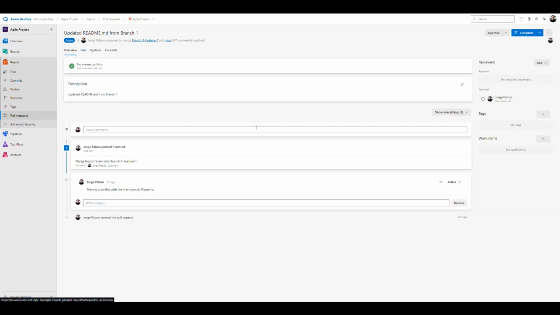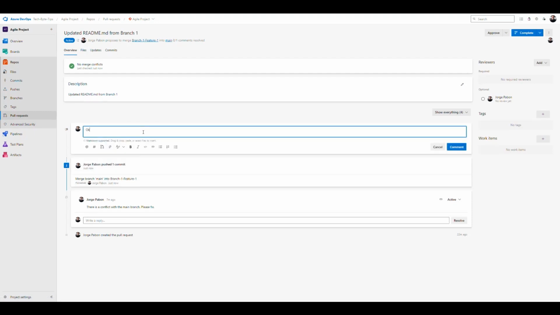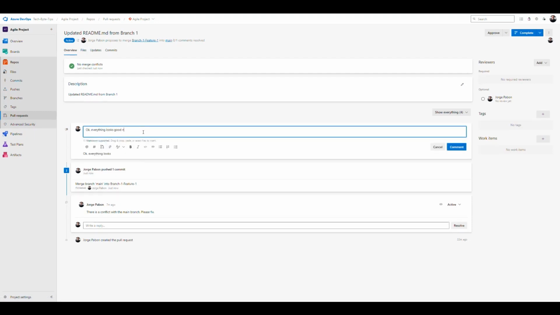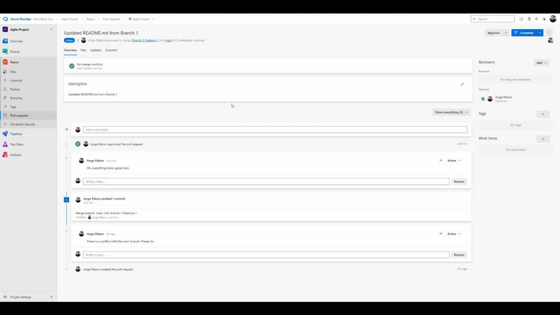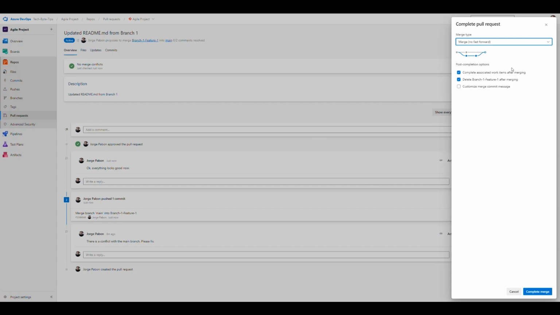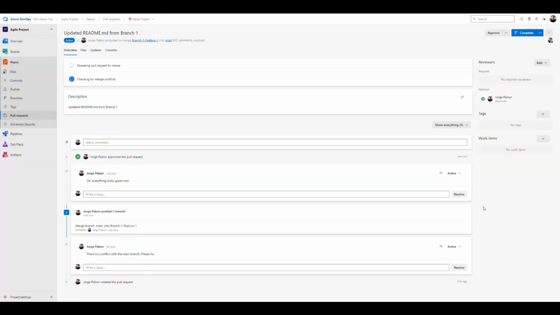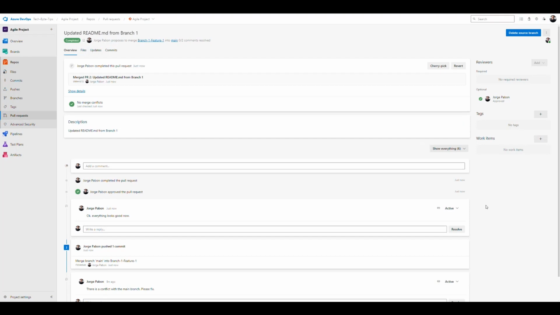So now the reviewer can come here and say, okay, everything looks good now, and they can put that comment in there, and then they can actually go ahead and approve that pull request. So now the code can be merged from branch 1 into the main branch, and when we click complete, we should see we're going to use again merge no fast forward. That is going to merge that, and we're going to go back to one branch. That is going to be the main branch with all the changes that we made in all of our different branches. So now it says it was completed and everything is good.